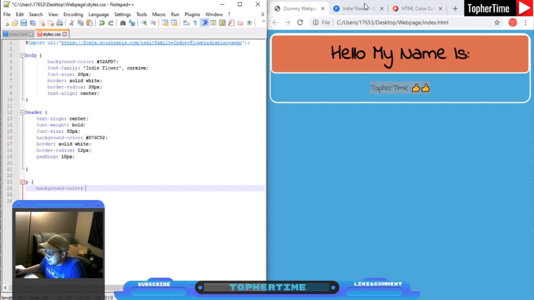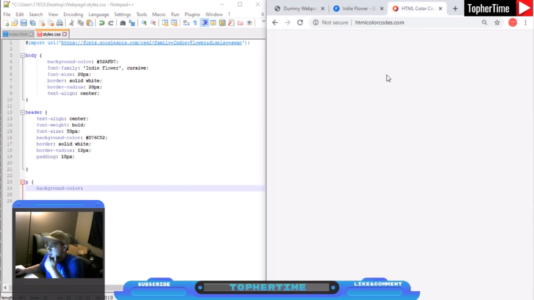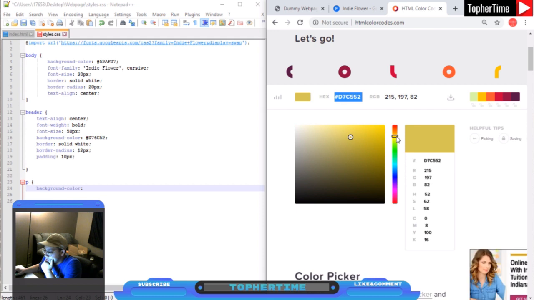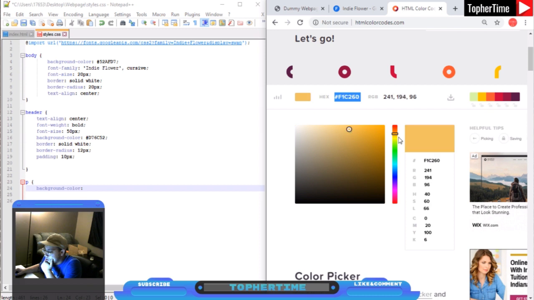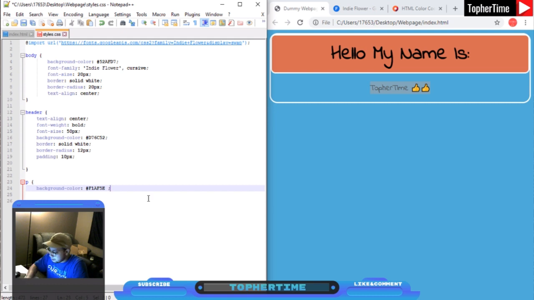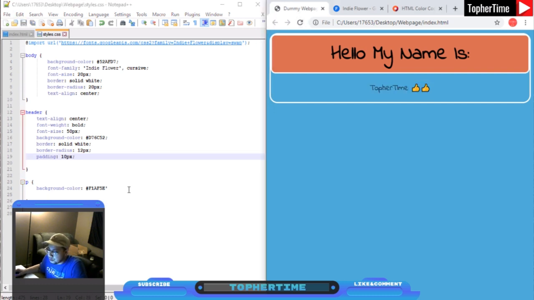Let's see if we can make like a... Let's do it more orange. Let's do that, see how it looks. I don't even know if this will work actually, but I hope it does. Here's my background color. Close it off. I don't know. Let's find out. Does not work. Okay.